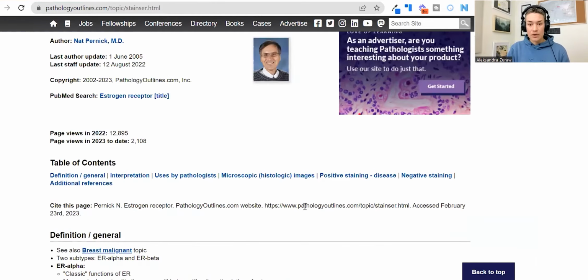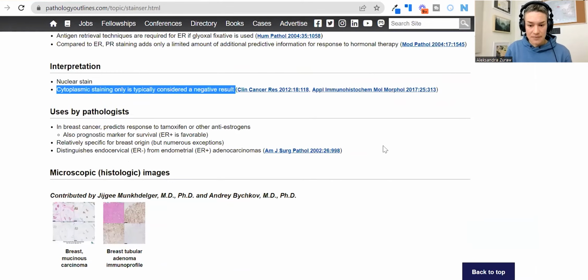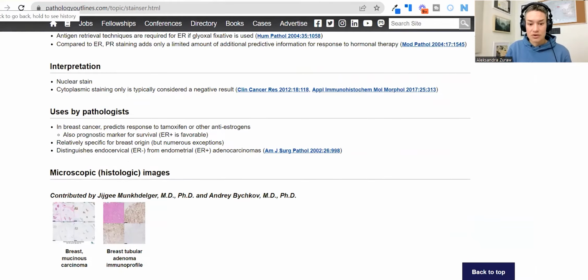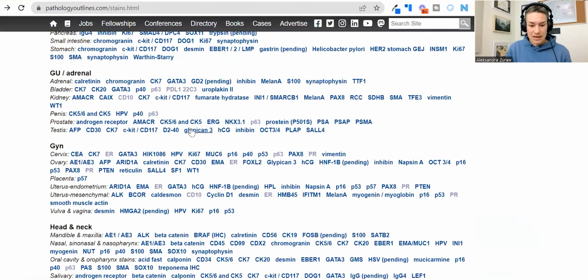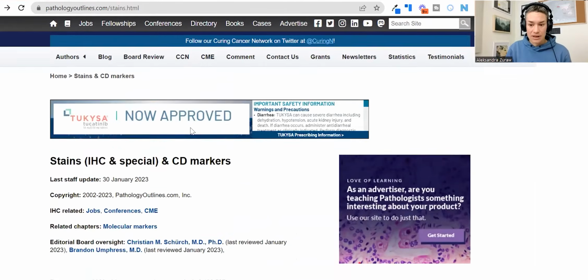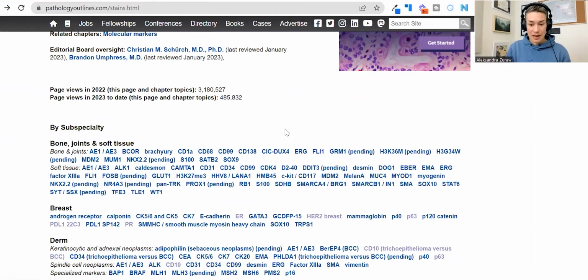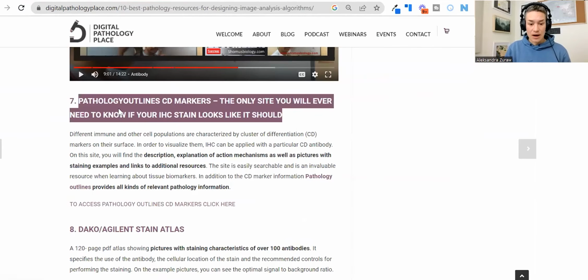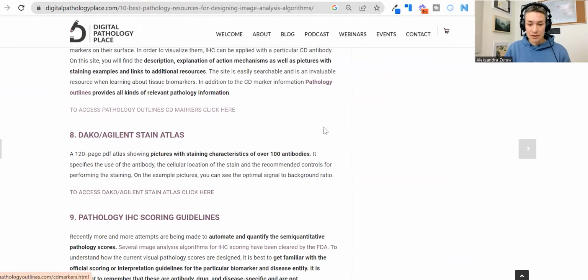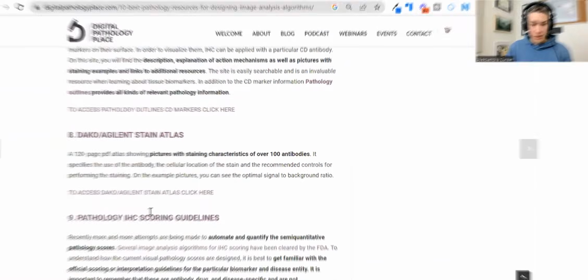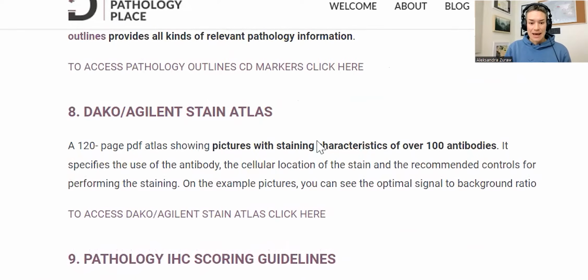So for whatever you have for IHC, diagnosis or research or image analysis, this is the place where you can find it on Pathology Outlines. There is a lot more on this website than these stains, but for image analysis work, I found this to be the most useful section. That's why I put this in our blog, and you can access it here or bookmark the page as well. So, the DAKO and Agilent Stain Atlas.